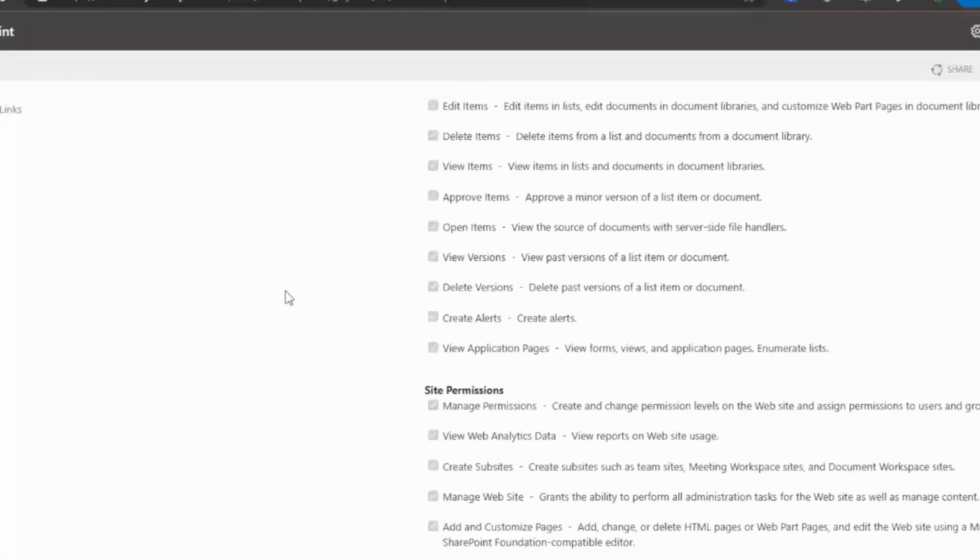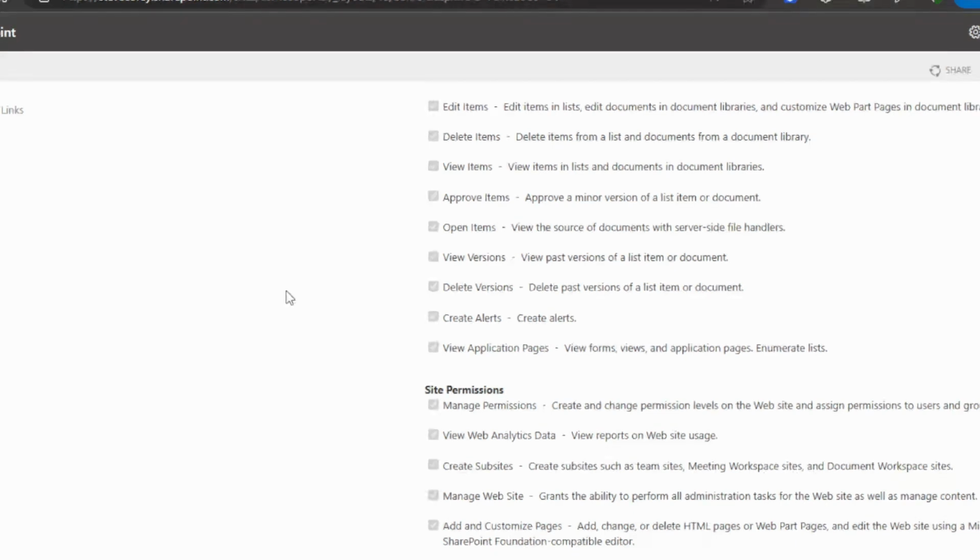I don't think that there's a reason to turn this off, but let me know down in the comments below if you've actually turned this off and what the use case was. Every default permission in SharePoint already has this enabled. There's issues when people turn this off where they can't view items or things like that because it's interfering with these forms, the views, so let me know.